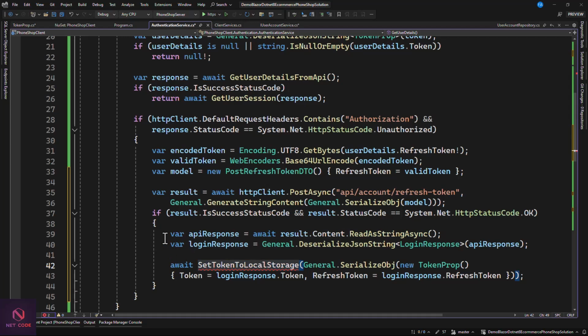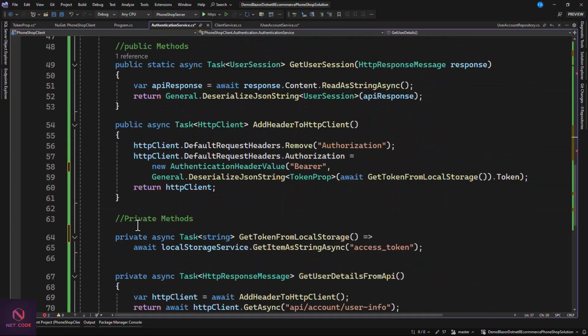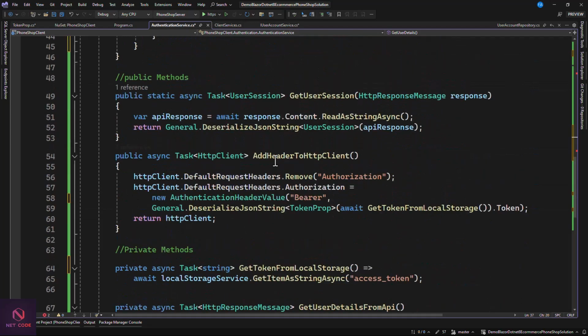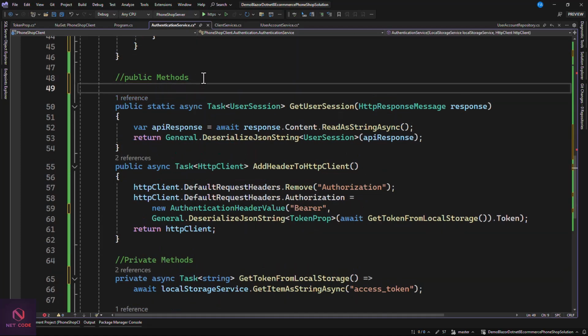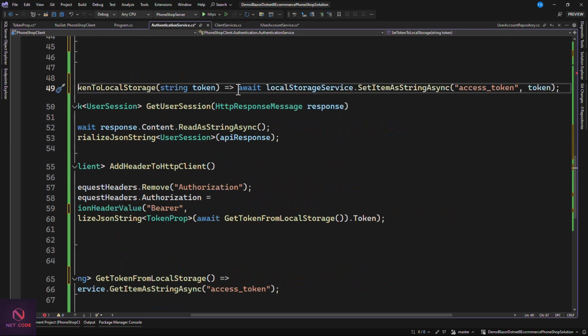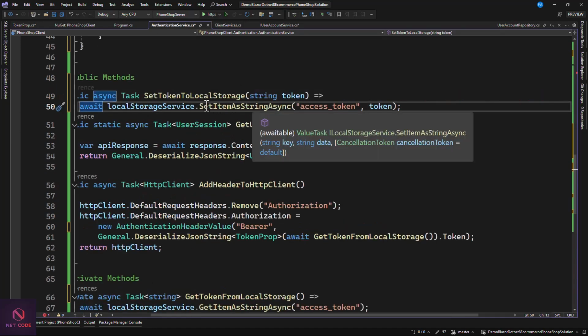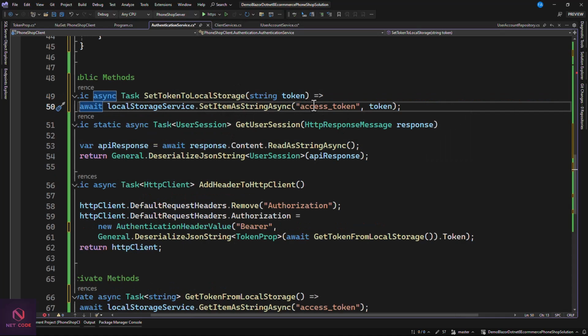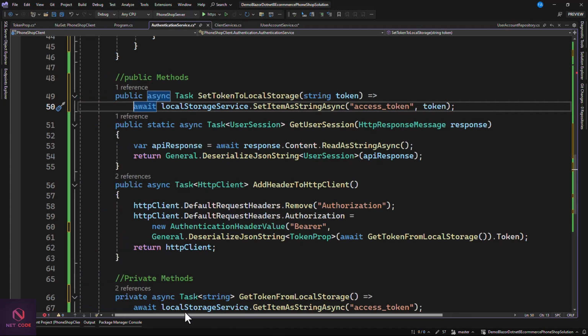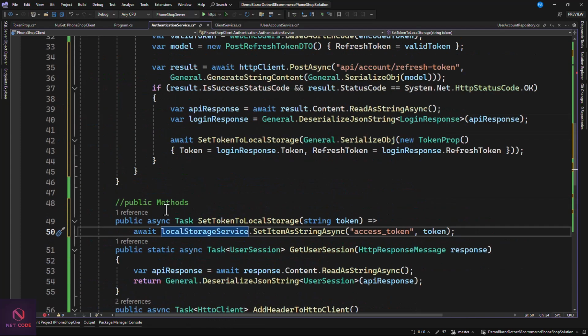So this also is going to be a public method. So here we can also get a public method down there. And now this public method, we are setting item to local storage. As you can see, set item async, then the same name. So make sure you have the same key. You pass in the string content as token, and now we have this saved to the local storage. Okay, so that's what we are doing here.